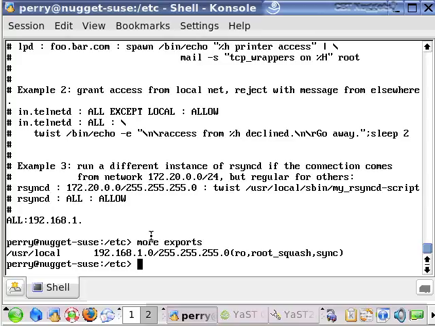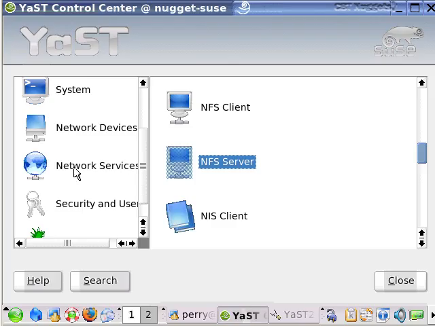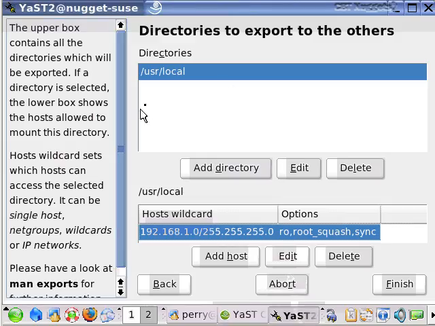Now, to edit the etc exports file, you can obviously just go in and edit it by hand, okay? But you can also use various tools. There's a graphical tool in SUSE. If you go to Network Services and you click on NFS Server, then you will get this screen. And it's very primitive in what it does. It just basically allows a little bit of savings from using an editor.